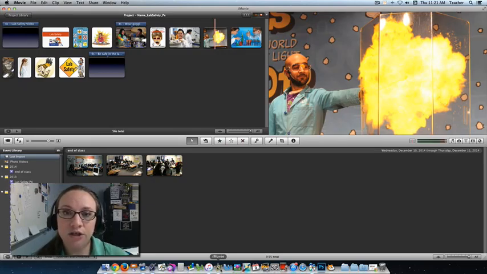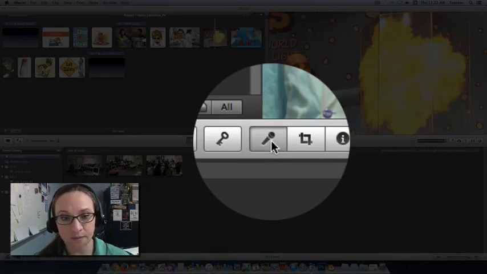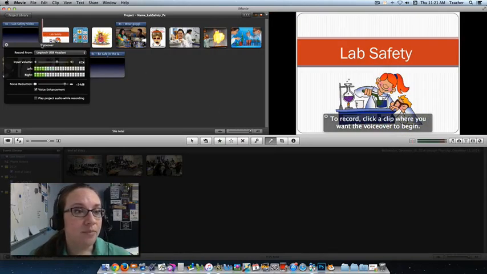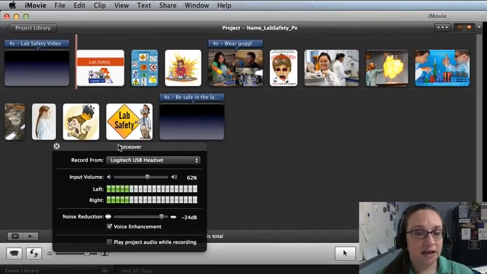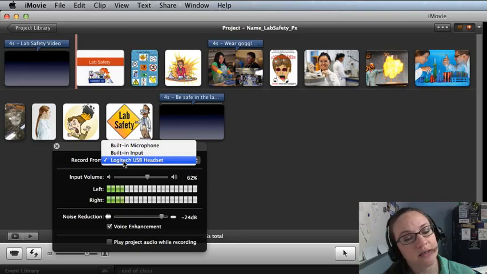So in order to do a voiceover, you're going to click on the little microphone here. It says record a voiceover. And a couple of things that you need to pay attention to before you go ahead and just start recording. You need to say record from, and it needs to say USB. So it's either going to be Logitech USB or it's going to be unknown USB headset. Either one of those is fine.